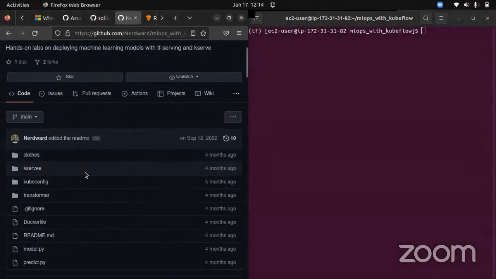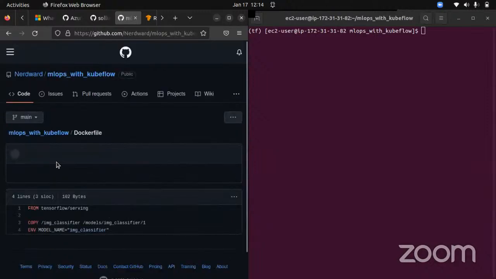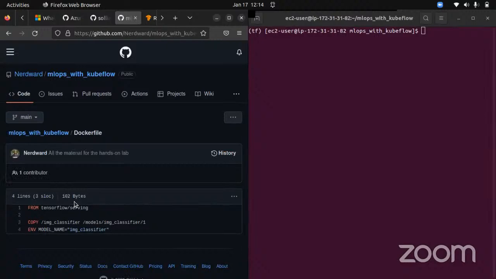In Docker, you need a Dockerfile. A Dockerfile is a way for you to build a Docker image that is used to create a Docker container. That's just a summary of what Docker is, and hopefully you have done Docker in your previous track, so hopefully you can understand what I'm saying.